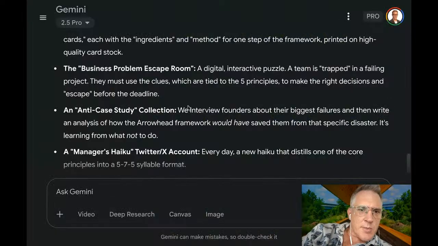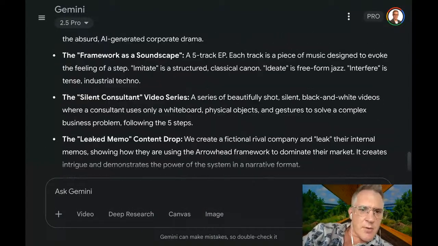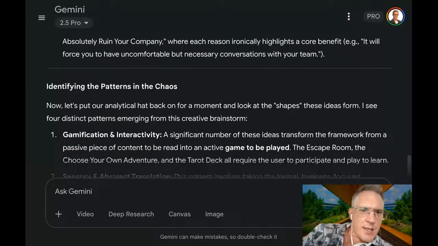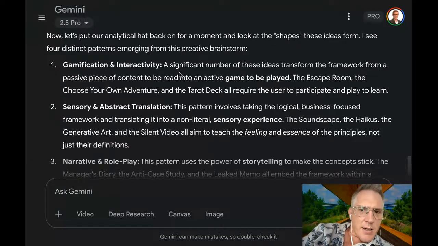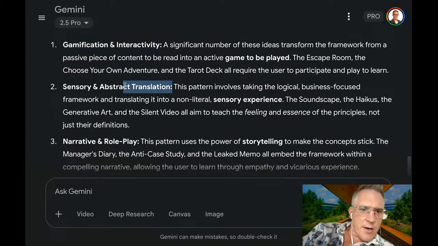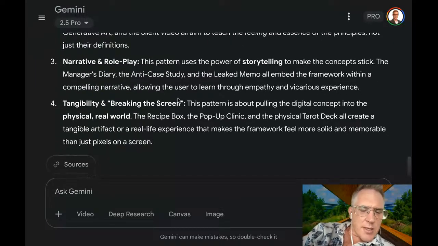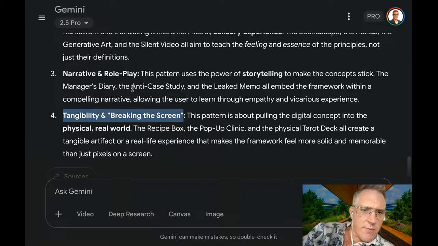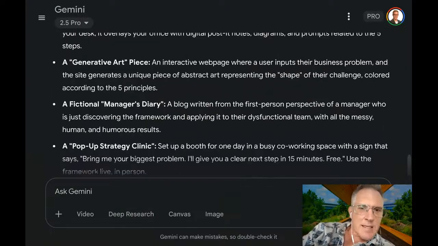Oh, you're not looking at just, I was just going through the ideation, and then after you go through all the ideas, then it finds the pattern. So it's like, what's the pattern inside of these different ideas? There was a couple of them that are about gamification and interactivity. There's a couple of them that are about sensory abstract translation. There's a couple role plays. Then there's tangibility and break the screen. So there's 4 basic principles or themes behind these ideas.